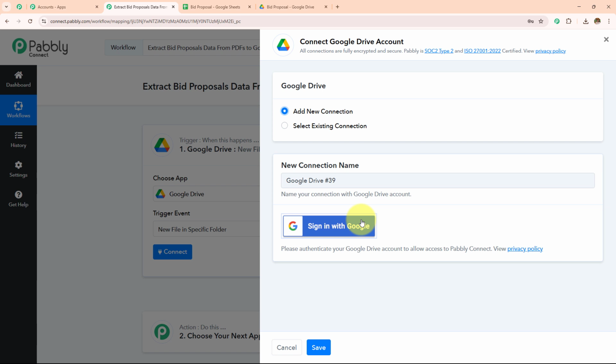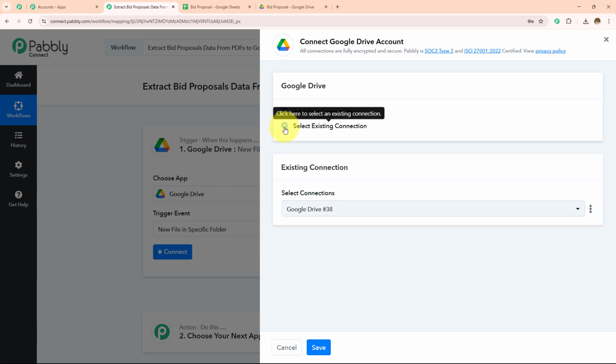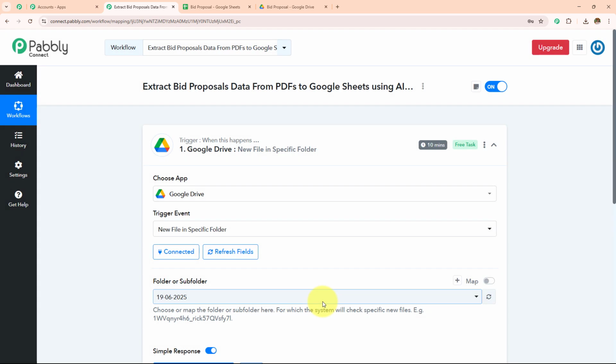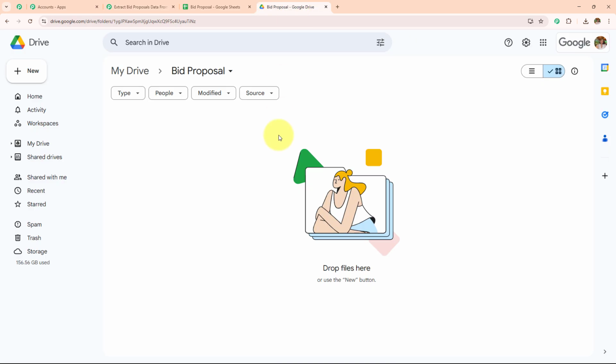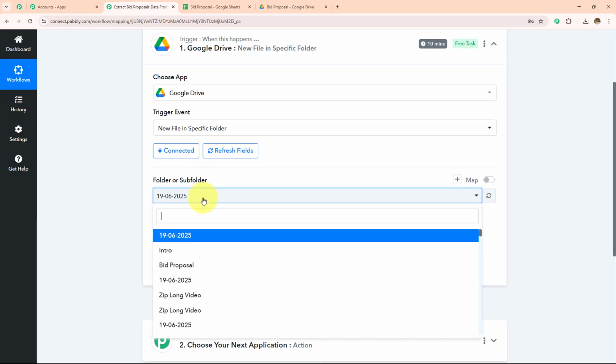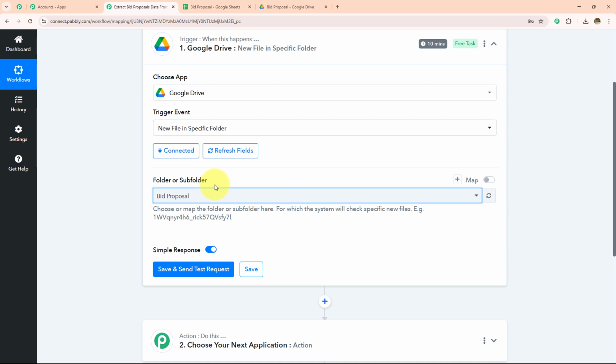grant the permissions, as your data is completely safe with Pabbly Connect. Now here, as I already have an existing connection, I've created this connection multiple times, I'm going to select the existing connection and then go with save. Here you will see Google Drive is connected with Pabbly Connect, and now I have to enter this folder or the subfolder. So here I have created this folder by the name bid proposal, so I'm going to select that from this drop down.